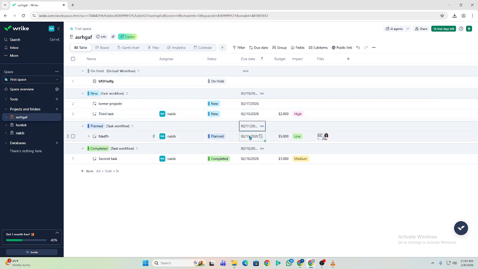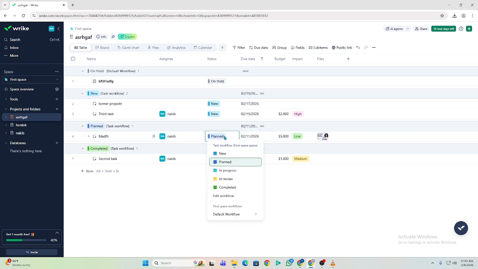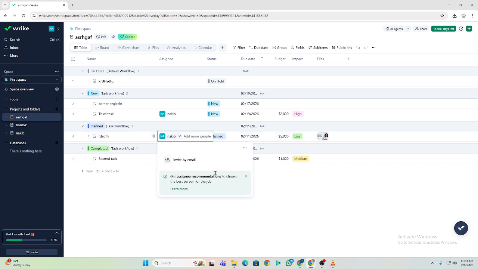Next, assign every task to a specific person and add a due date. Remote teams really need this clarity so nothing gets missed or duplicated.